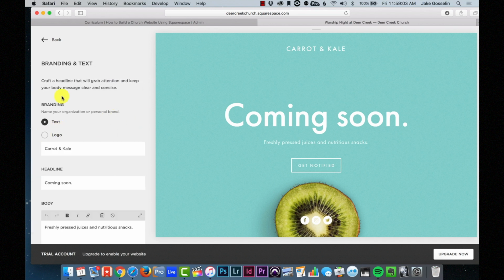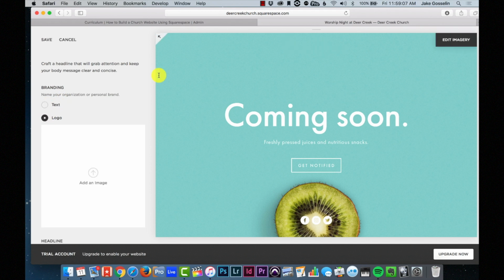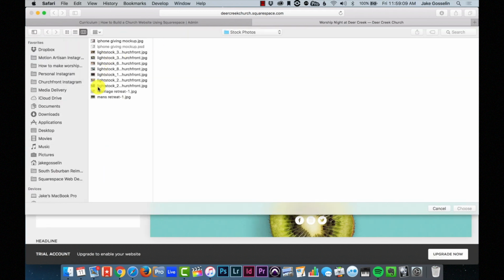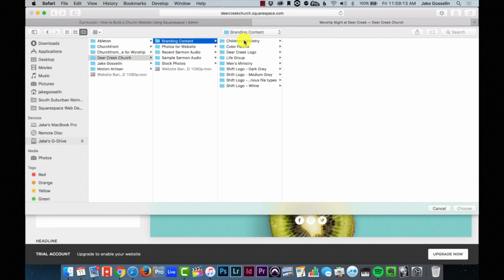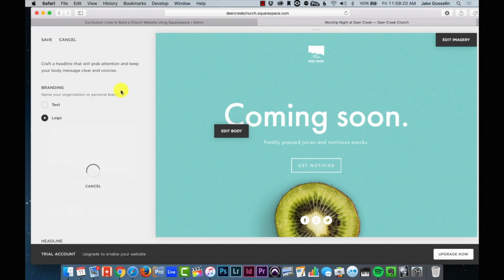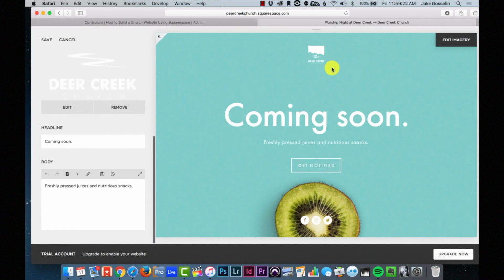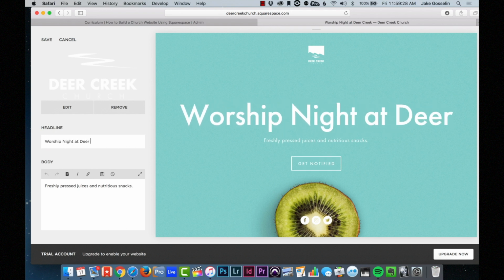Then it's time to change the branding and the text. I'm going to change the branding from being text to logo on the top here. So that's going to disappear, and then I'm going to find the church logo on my hard drive. I'm going to select just a white logo. That usually works best when you're overlaying it on some sort of image. So now the white logo is there, and I'm going to call this Worship Night at Deer Creek.